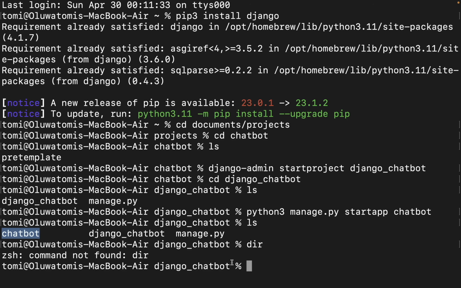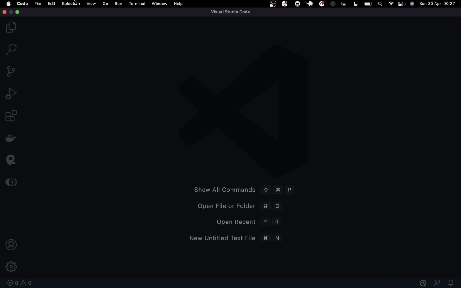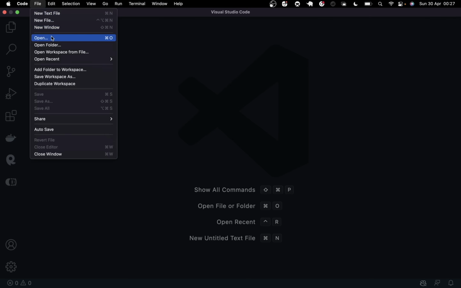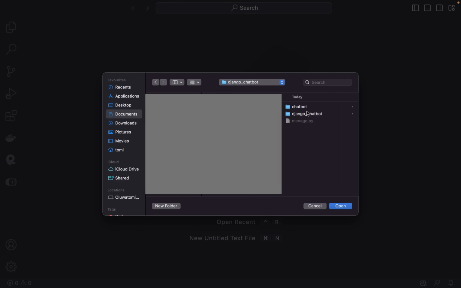So what I'm going to do now is to import this project that I've created in my VS Code. I'm just going to swipe. So this is my VS Code right here. And I'm just going to say File, Open Folder. And I'm going to go into Documents, into Projects, into chatbot, and this is the Django chatbot I created. So this is it here.